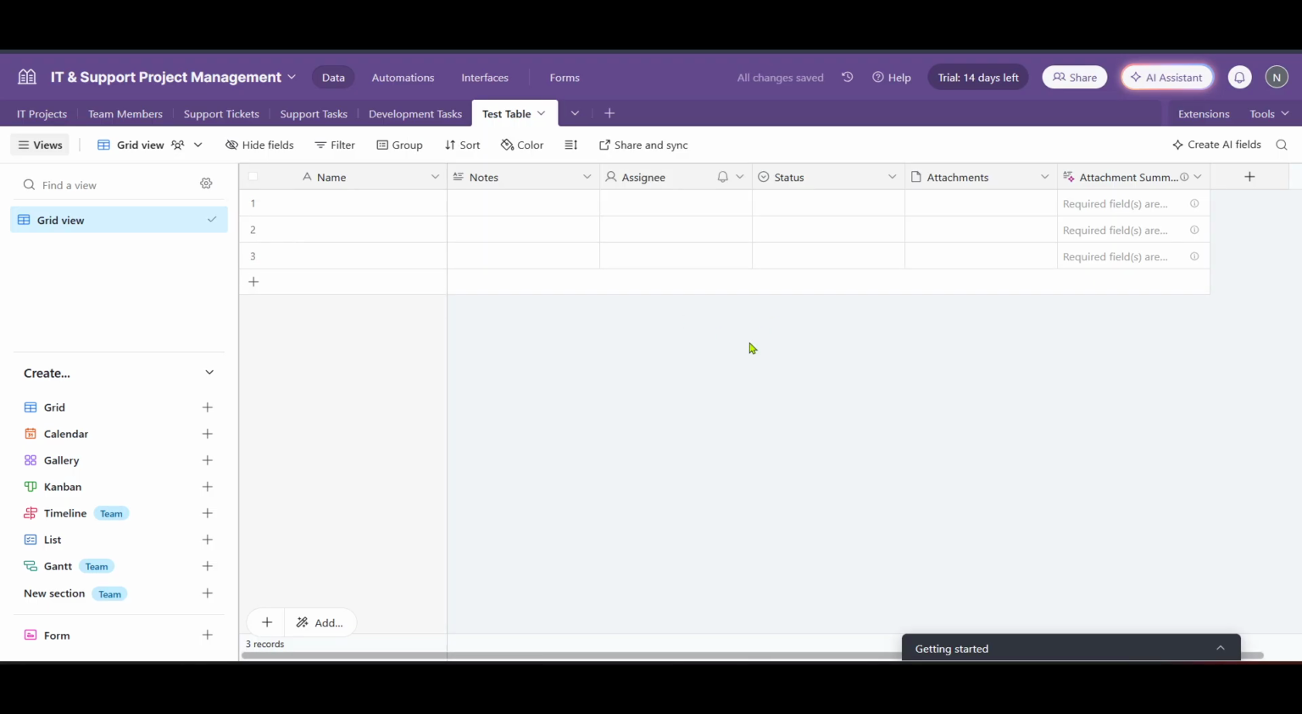Take advantage of Airtable's templates if you're looking to save some time or need a little inspiration. They offer a wide range of pre-designed templates that cater to various industries and use cases. You can easily customize these as needed.